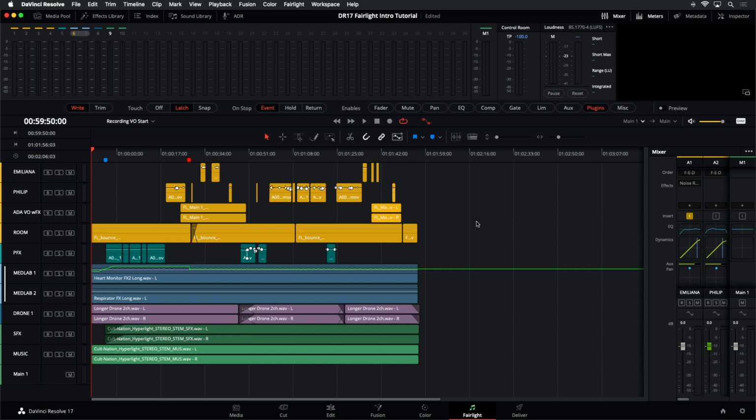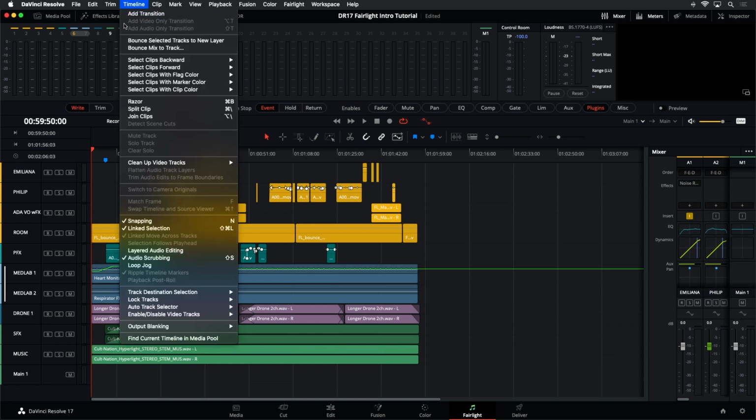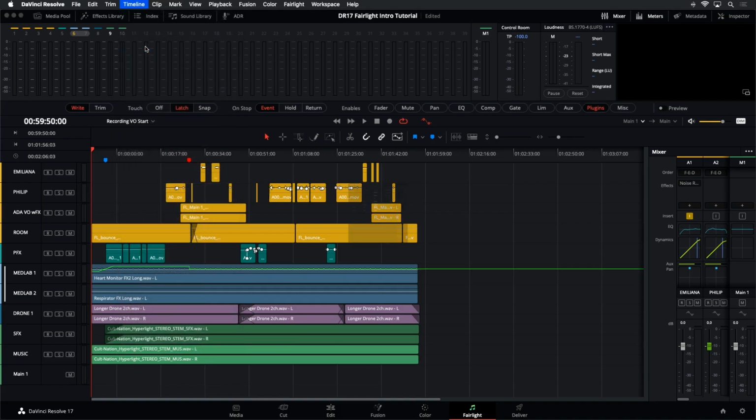And it's just a matter of thinking through what you're trying to achieve. Let's go up to the timeline menu. And if you look right here, bouncing mix to track, this would be a mix of the entire show. At this moment, everything is available. There's nothing that's been soloed or muted. So let's go over here to bounce mix to track and open that up.